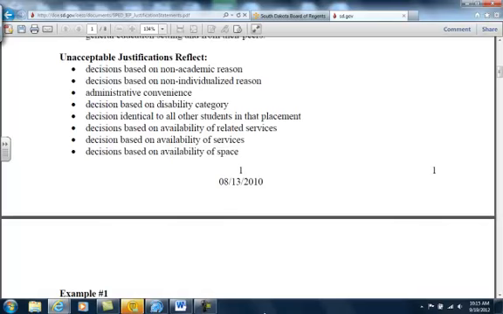Or the student will have more. That's terrible. Terrible justification. Based on availability of related services. Well, we're going to move the student to the high school because we have better equipment there. The teacher's more qualified, that kind of thing. Because remember, schools are required to provide what services the student needs.